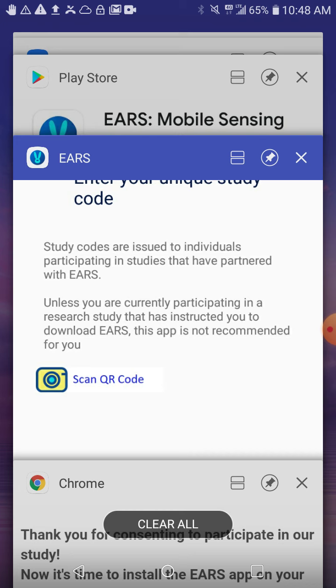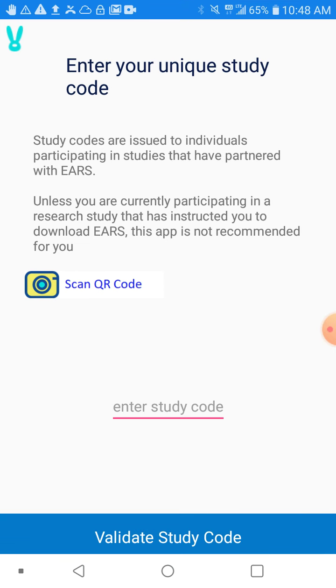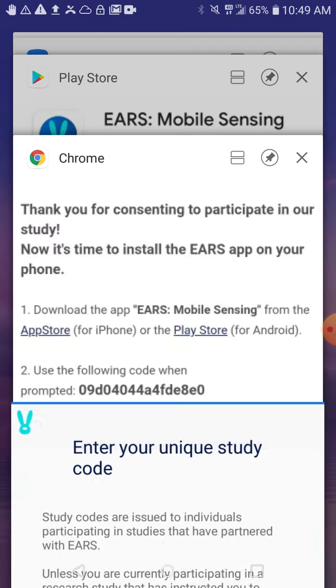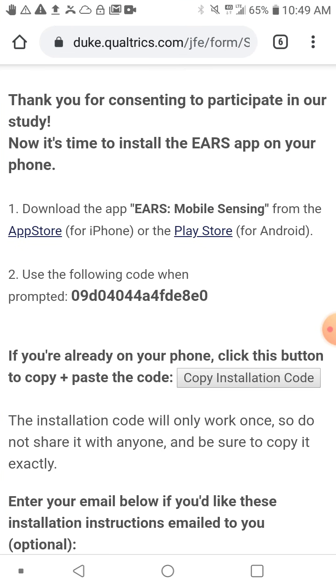So to show you what that looks like, after clicking through the first couple of introduction pages, you will be brought to this page where it says enter your unique study code. So again, your unique study code is going to be just what you see right there in step number 2. As you're going through this, you can just write that down.